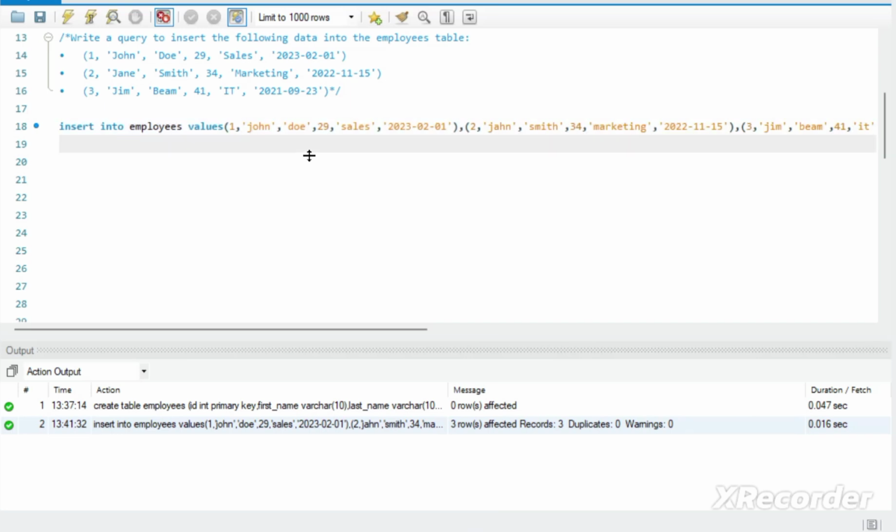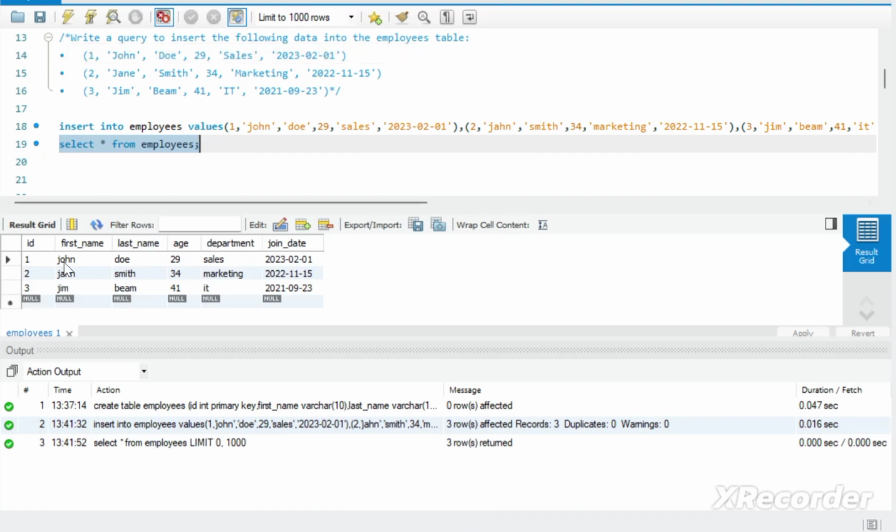Okay, now let us try to print all the records inserted into the table employees, and the command is select star from followed by table name, that is employees. Okay, now copy it and execute it. See, these are the records that we have inserted into the table employees. So these are the fields like ID, first name, last name, age, department, and join date.